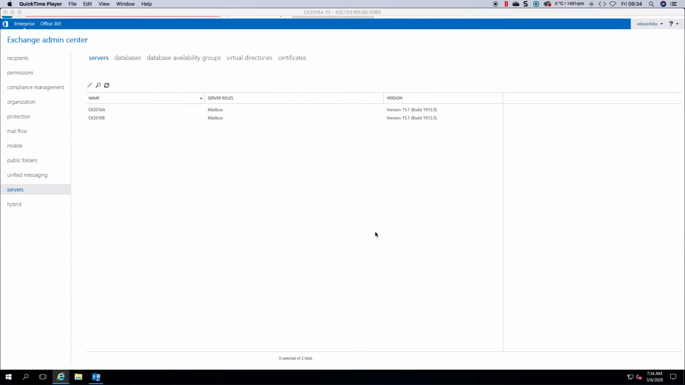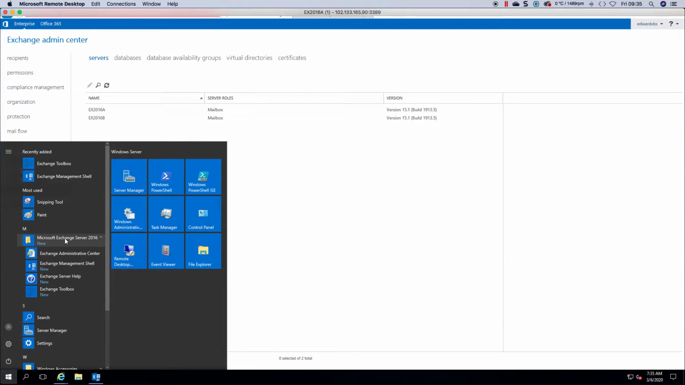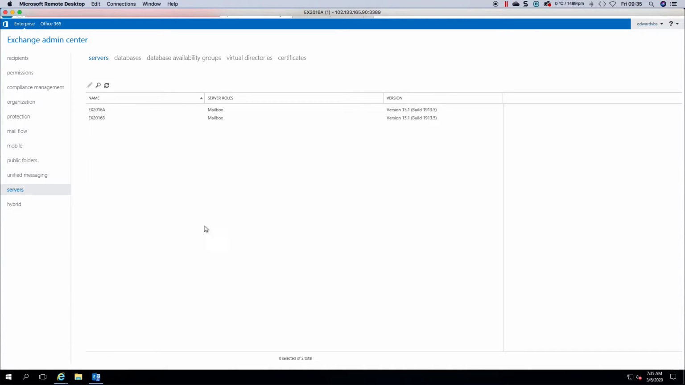In today's video, I want to talk about the queue viewer. Now, in Exchange 2010, if you launched the Exchange Management Console, you would have an option at the bottom where you could click Tools and then go to Queue Viewer. You still have the option to do that, but in Exchange 2016, it actually sits underneath the folder called Microsoft Exchange Server 2016, and then there's your toolbox.